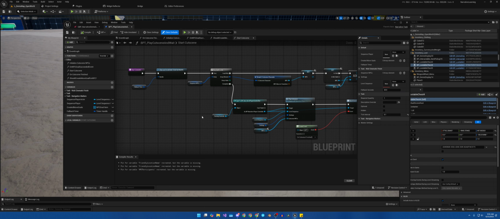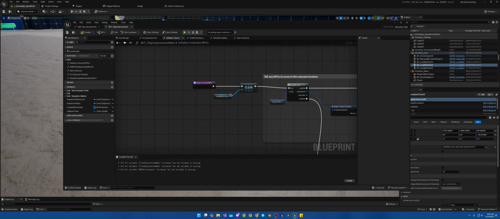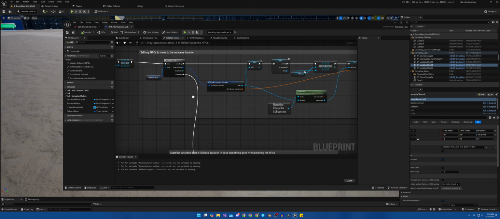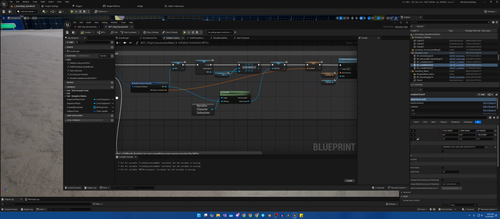here's the narrative task for playing the cutscene. Now there is a function called start cutscene. It looks like this is a custom function. If we go to the event graph, we have one of begins initialize cutscene NPCs. So if we open this up, it goes through and starts setting everything up to ensure that we can do everything.